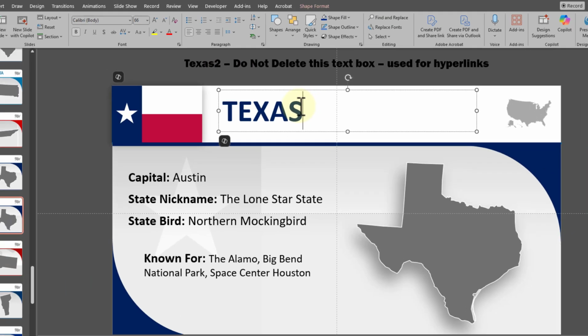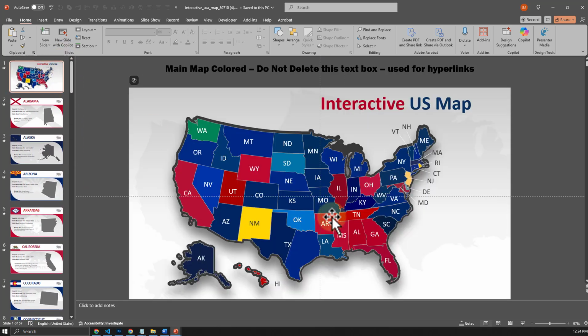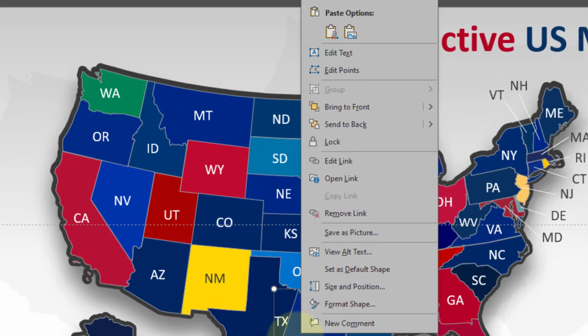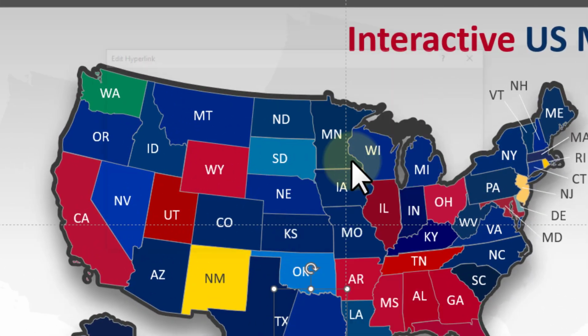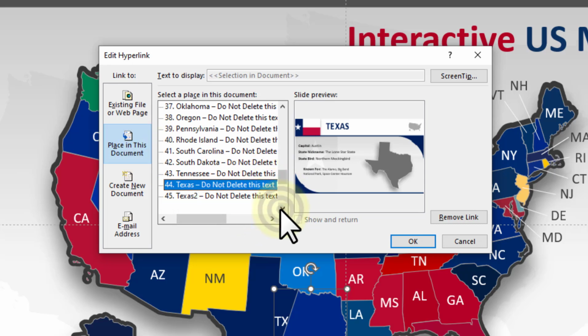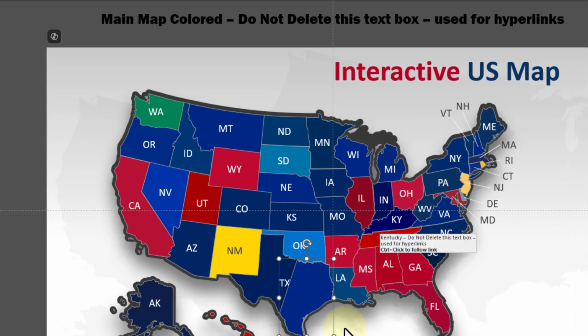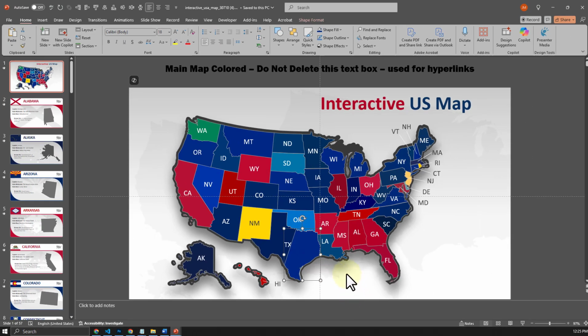I'll just put Texas 2 here as well, and then I want to go to this shape, right click on it, and go edit text, or sorry, edit link. So it'll open up the link editor, and this should be selected already, place in this document, and Texas should be selected already, but we want to select Texas 2, the new slide. So that's selected now.